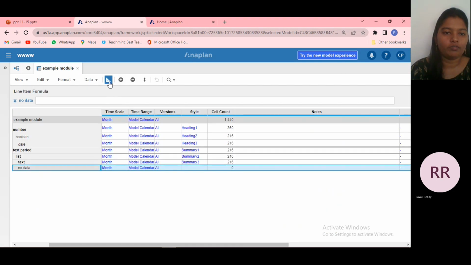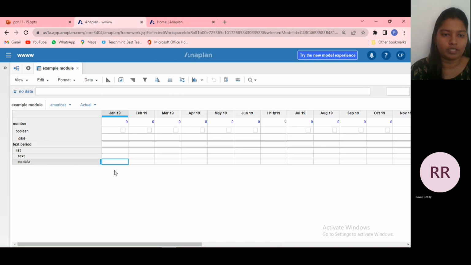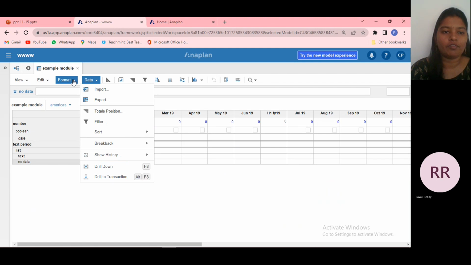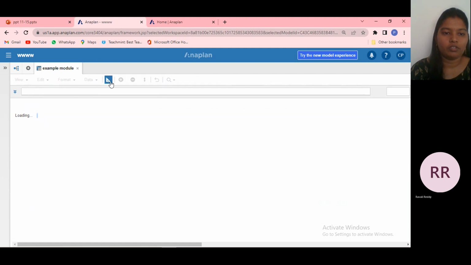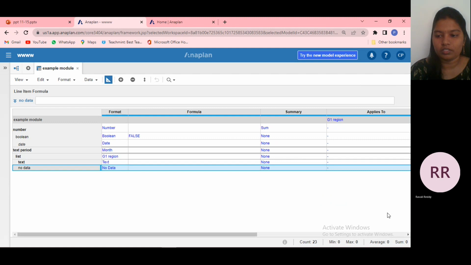This is the module which I have selected for showing the sparsity. These are the line items and dimensions. We have the time dimension in the columns. I didn't enter any data in this module. There is no data in this. I didn't input or import any data. But the cell count is taken for these line items also. I will show what this cell count is for these line items in the blueprint view. We can check the cell count, and I'm scrolling this to the right.